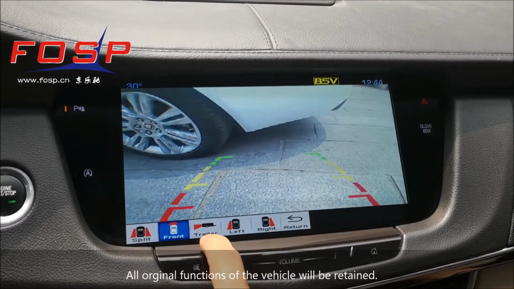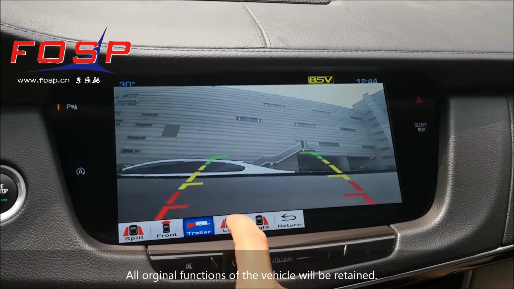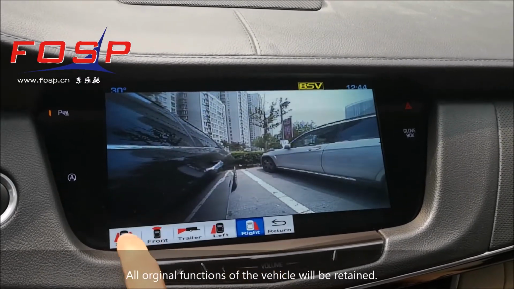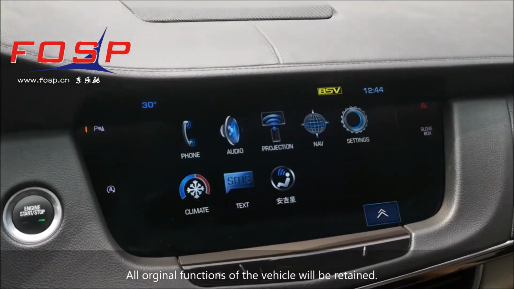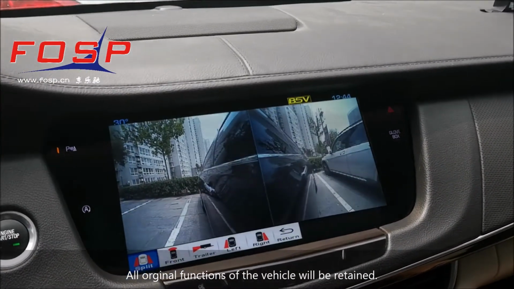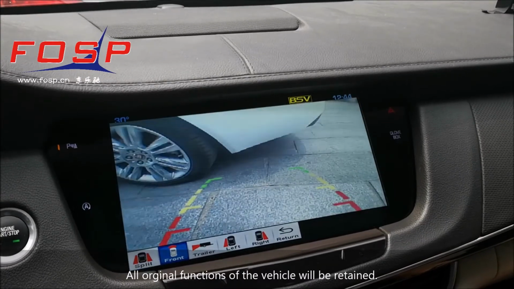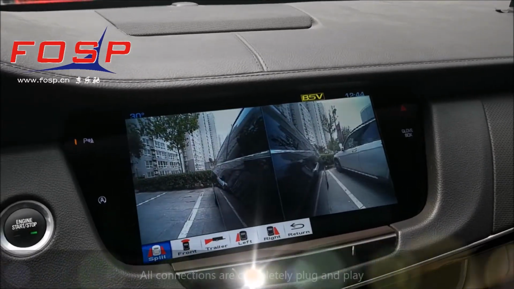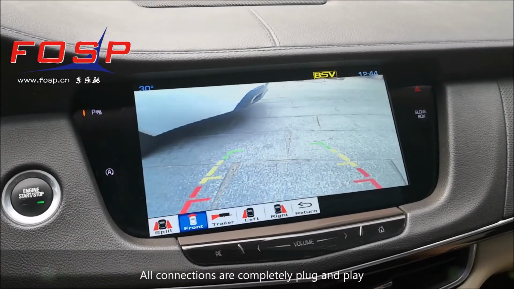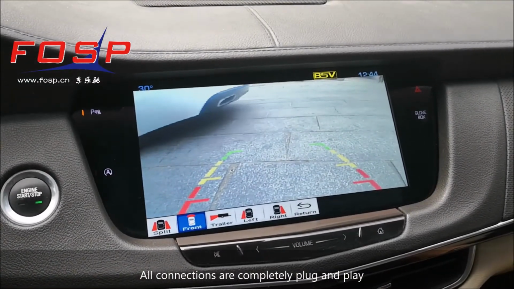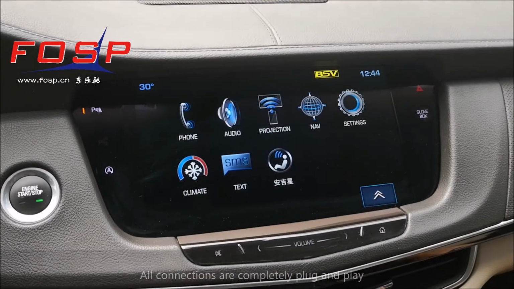You can turn on the front camera while parking, reversing, right, left, split, back to OEM, turn signals, and back to OEM. Thank you.